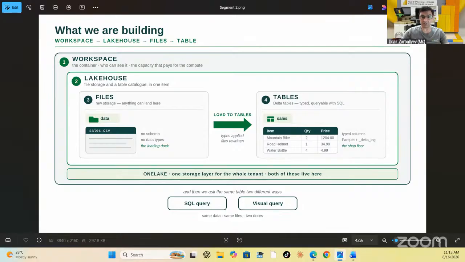workspace, we create a lakehouse. A lakehouse is the item that gives us storage plus a table catalog. When it appears, we will look at the two areas it gives us, a files area and a tables area. Understanding the difference between those two folders is genuinely the single most important idea in this session. So we will spend real time on it.